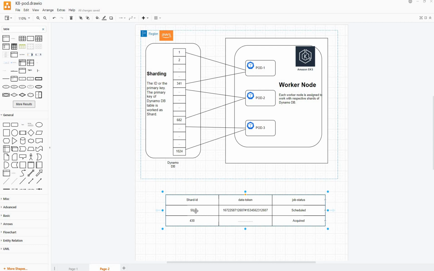This is done because shard ID is the partition key, and because of the range queries which DynamoDB supports. Also, you can have one more column here, for example a job metadata, but for this tutorial I'm not using it. You can have as many columns as you want. All right, so I hope it is clear.